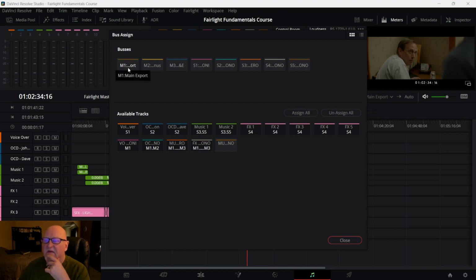Then, of course, we have a main export here. That's kind of a no kidding thing, and then a mix minus export, which is one of the things we're going to be adding here. And when we come down here, you can kind of see where everything is. So our voiceover track is, where is it assigned? S1. That's our bus, S1. Our bus, it's S2, is the matching sub for that track, and so on and so forth.